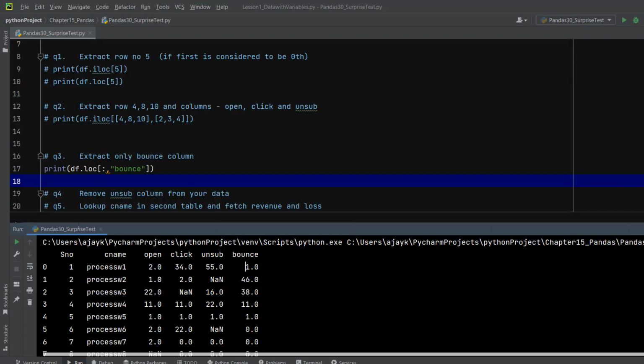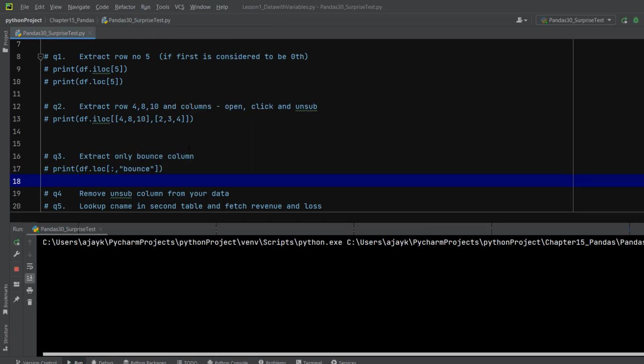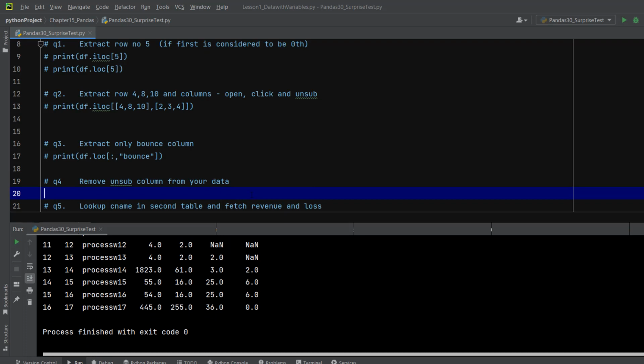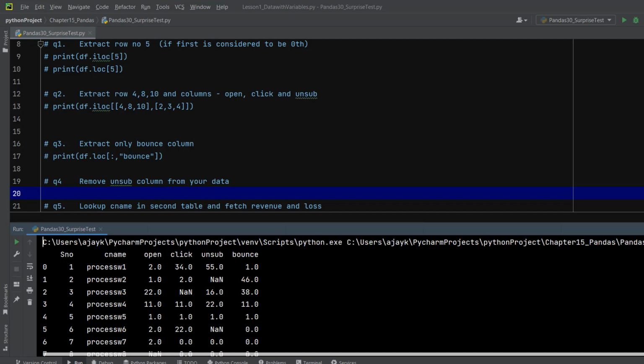Okay, fine. Yeah, so you can use the index locator as well. That's not a problem. Let me run this. So this is also done. Now the next is remove the unsub column from your data. So unsubscription rate, this column we have to remove.